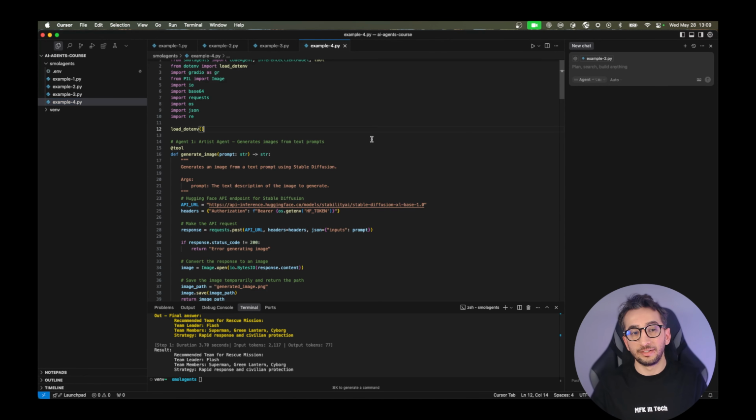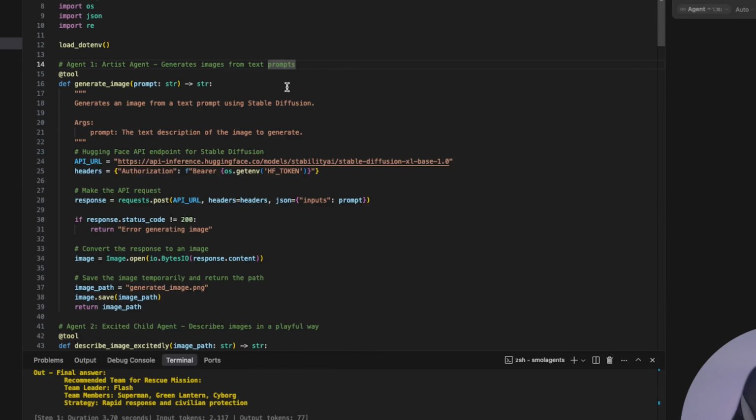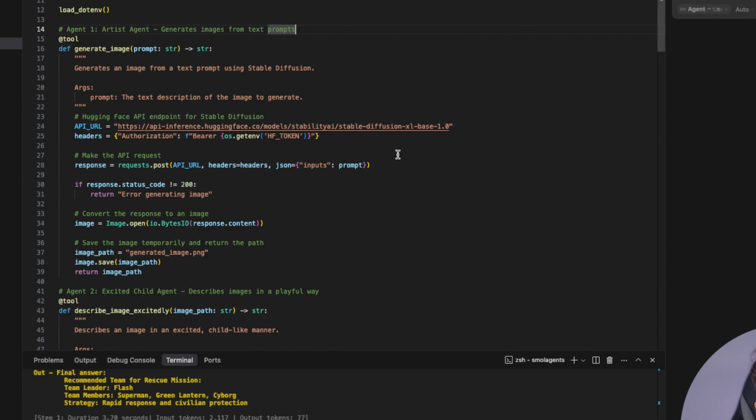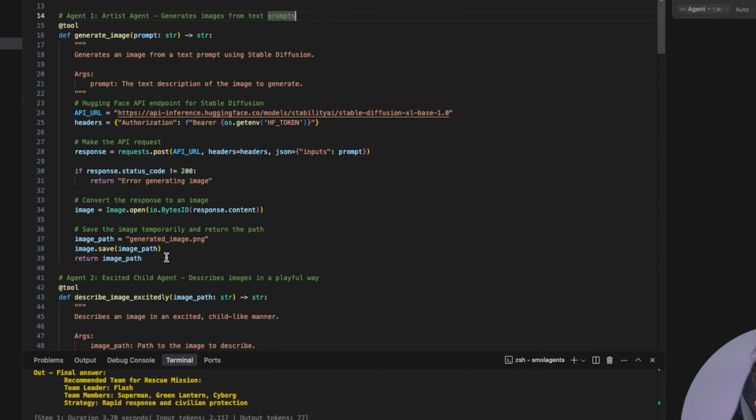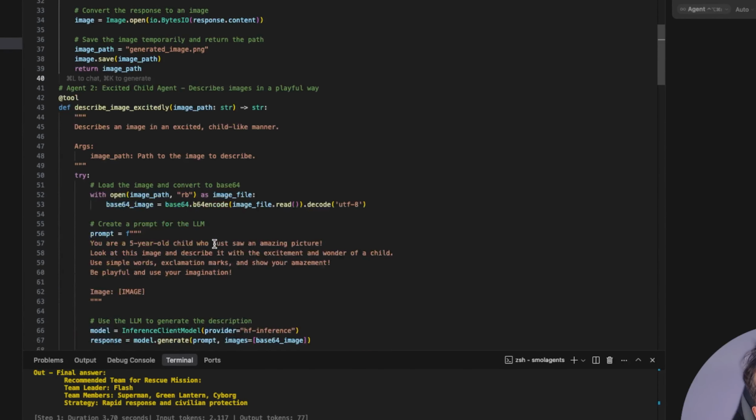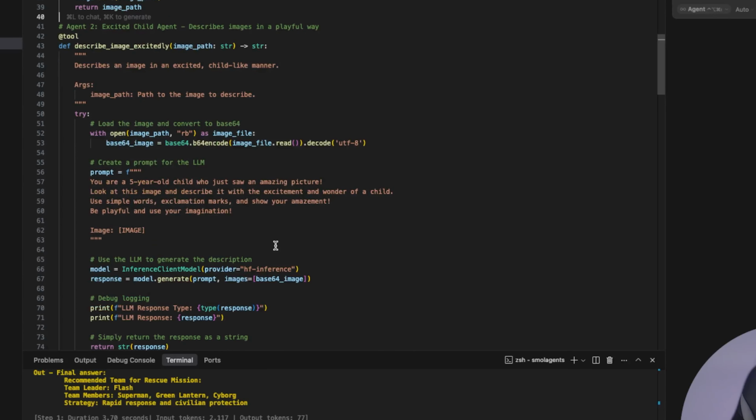Okay, so we have an artist agent, the first one. The artist agent generates images from text prompts. In this one, we are using the Stable Diffusion XL base. This one is generating the image. So this is the artist agent. Then we have an excited child agent. So it is describing the images in a playful and joyful way.